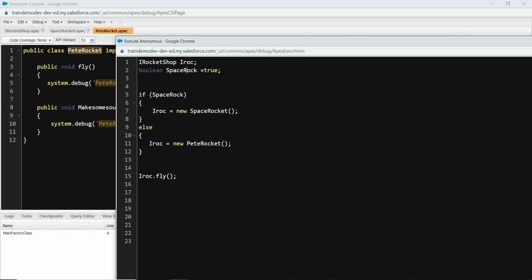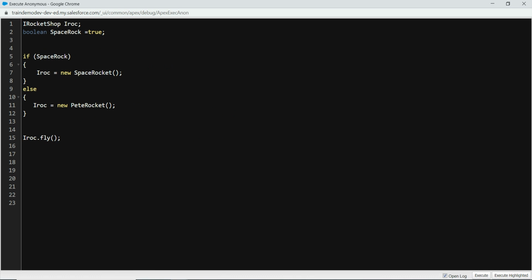And I said space rock. I wanted to get the behavior of a space rock, so I set it to true. Rest, I don't care what's happened here. And all I'm saying is interface.fly. Just give me that, and let's see what happens.